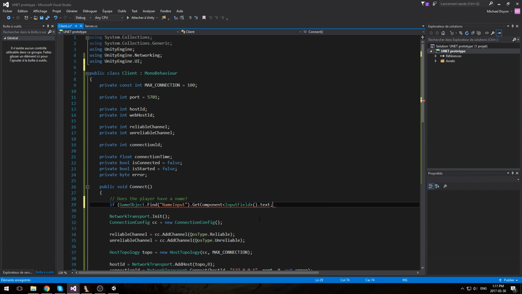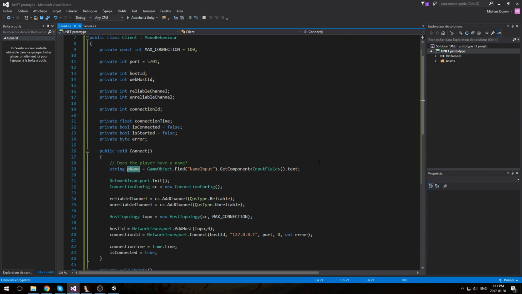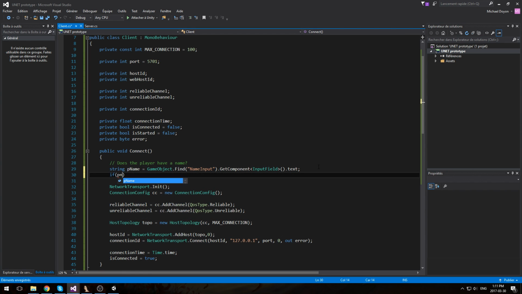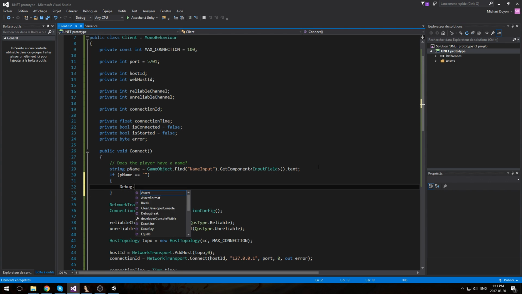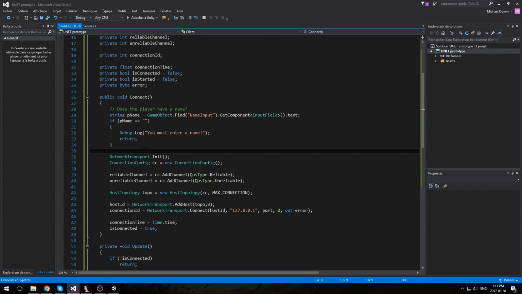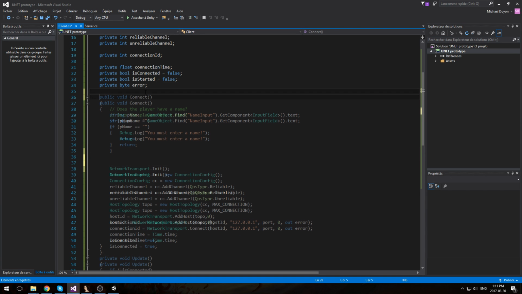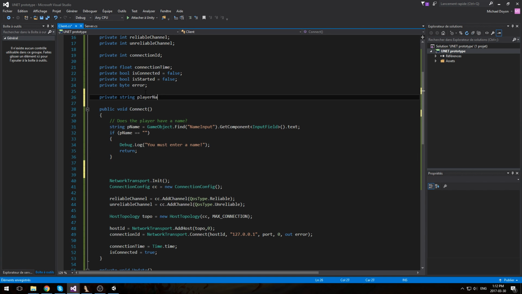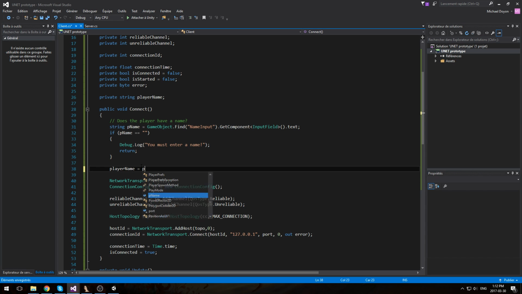I'll actually store that into a temporary field, so string pname for player name, and that's going to be our name. So if pname is equal to nothing, then we need to enter a name. So Debug.Log, you must enter a name, and let's also hit return. And then if he does have a name, let's store it somewhere. So we'll have a private field up here, so private string playerName. That's going to be our very own name, so the client's name basically. playerName is equal to pname.